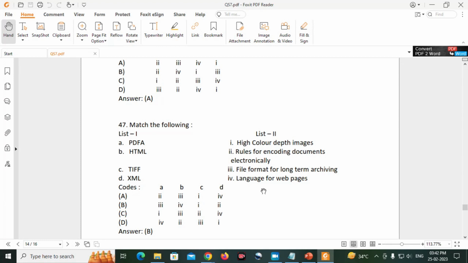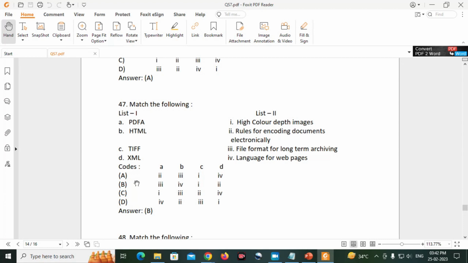Next, matching. List 1: A, PDF/A; B, HTML; C, TIFF; and D, XML. List 2: high color depth images, rules for encoding documents electronically, file format for long-term archiving, and language for web pages. The correct answer is B, which means PDF/A goes with file format for long-term archiving, HTML with language for web pages, TIFF with high color depth images, and XML with rules for encoding documents electronically.